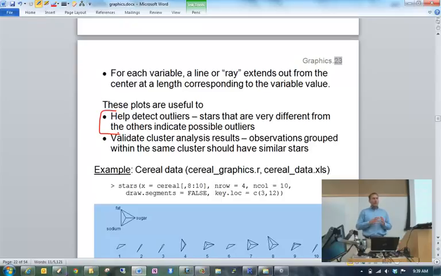Also what they can do, and this is more getting down the road, and what we'll cover in this course, is validate cluster analysis results. Often what we will be interested in this class, and the various statistical methods that we look at, is can I, let's say, group similar observations together in some way? Well, if observations are similar in some way, they should have similar looking stars. And so this can help validate your grouping mechanism.